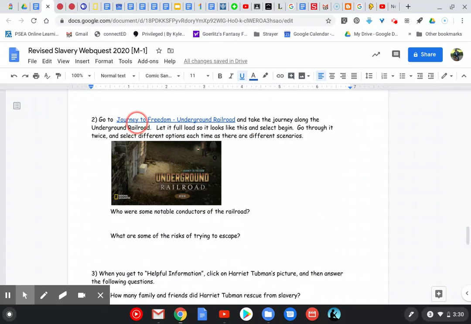So you're going to go here, Journey to Freedom Underground Railroad. And you're going to take the journey along the Underground Railroad. And it says, let it fully load so it looks like this, and select begin. Go through it twice and select different options each time, as there are different scenarios. I'll explain that in a second. But this is what you want it to look like when you start.